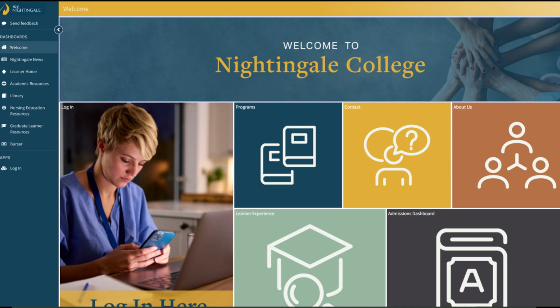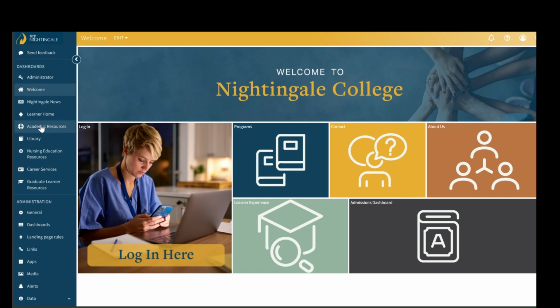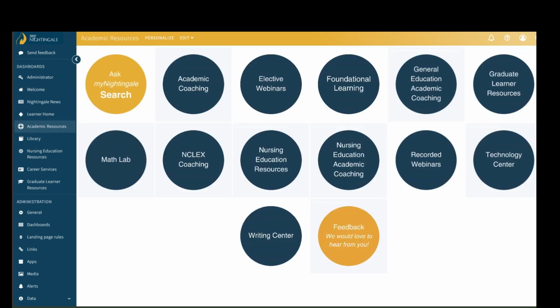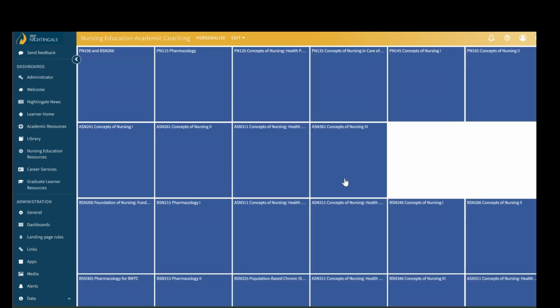Throughout your experience with the platform, you will be asked to log in using your Learner Outlook email so that you can be granted access to areas like the Writing Center where you can submit your papers, and different areas inside of the library, like the research databases as well. Now, once you are logged in, you can click here on academic resources in order to access areas like the Writing Center.